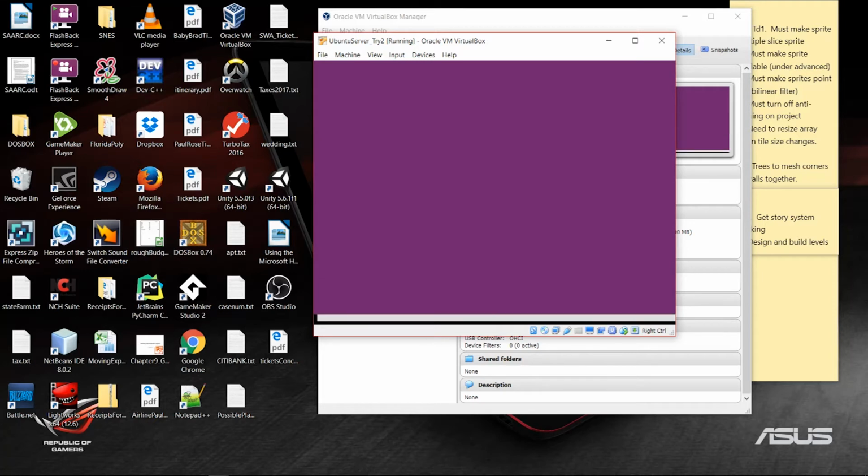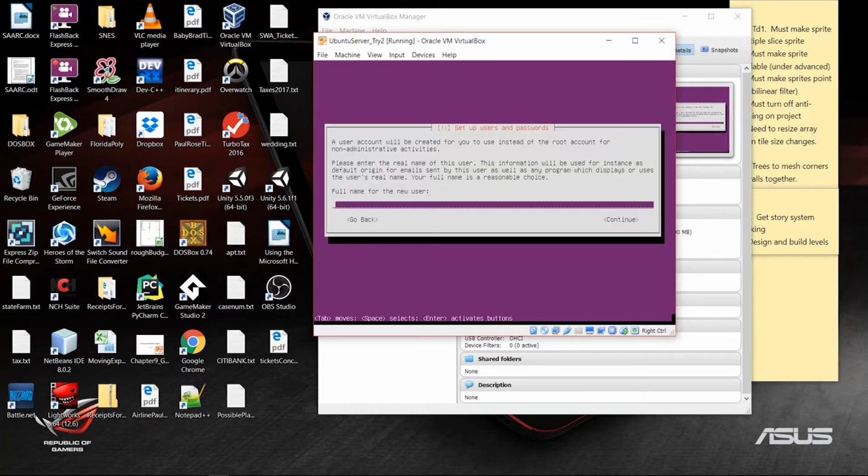I hit enter. Now it's going to ask your username. This is the thing you're going to log in with. This part you want to make sure you do not forget. This is going to be your only way to get root privilege, which we'll talk about later. So you cannot forget this.